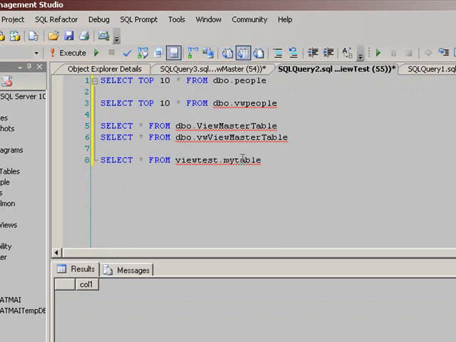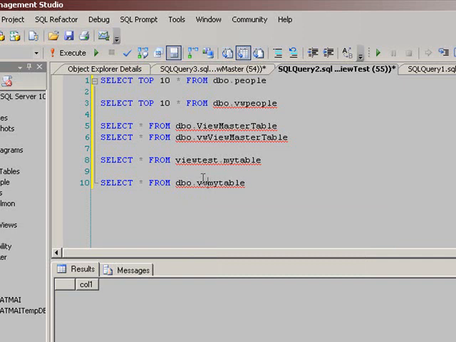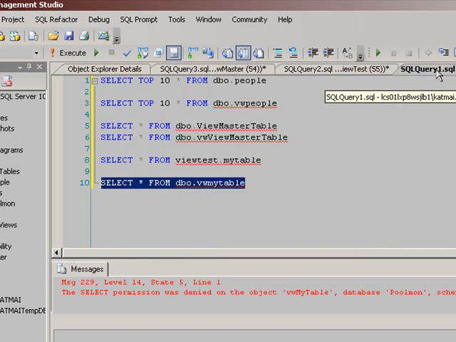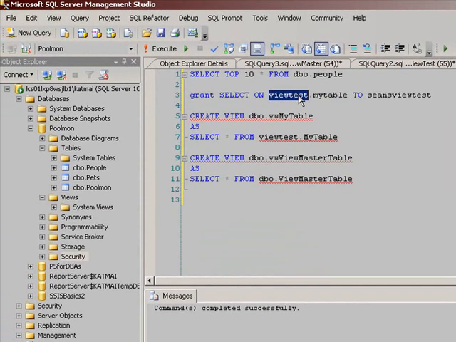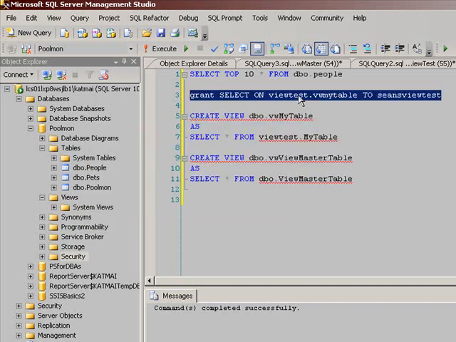So if I come back to the user, let's say dbo dot view. Of course, he's denied because I haven't given him permissions on the view yet, right? So I'm going to give him permissions to the view. View test. There we go. Oops.